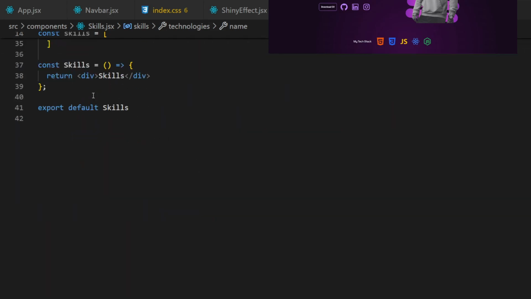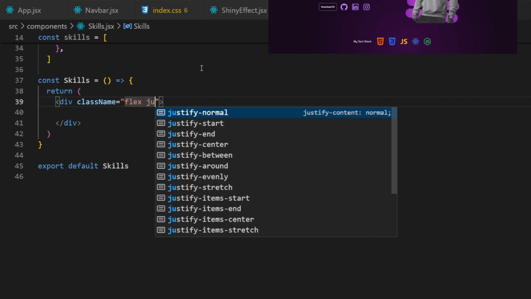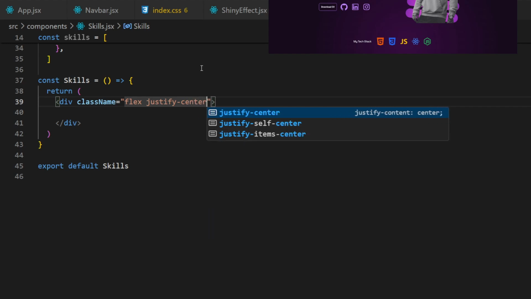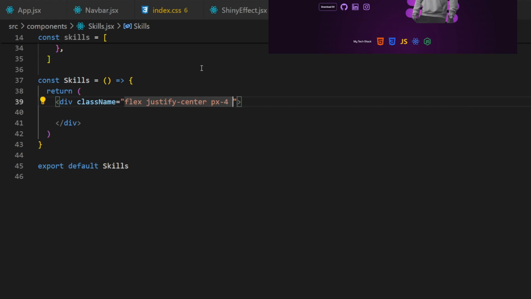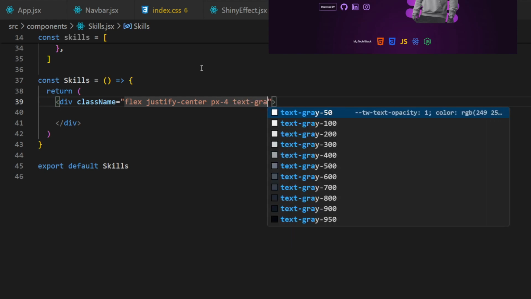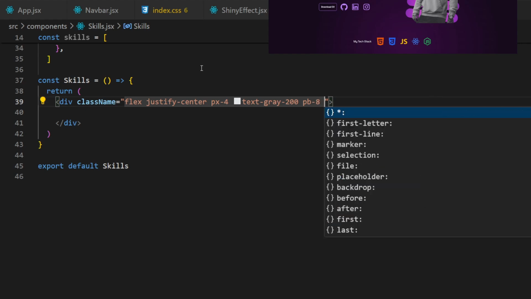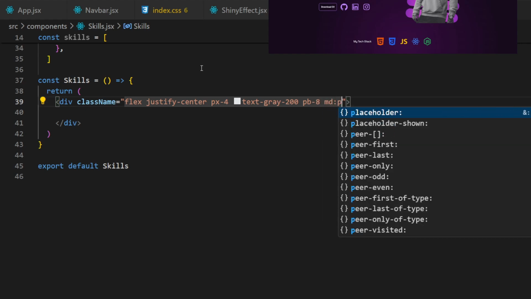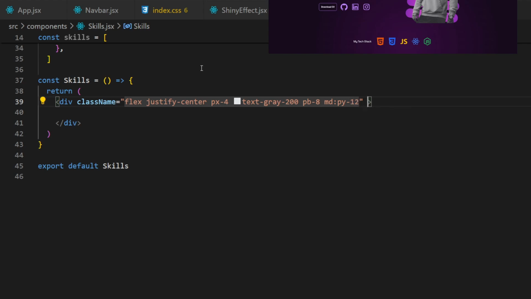Let's actually start writing it. We will start with the main div. There we will do a flexbox layout, and we will center the items horizontally with the justify center. We will set some horizontal padding there, text to gray 200, padding to bottom to 8, and on medium screen we will set a padding y to 12. Also we will set their ID, which will be skills.